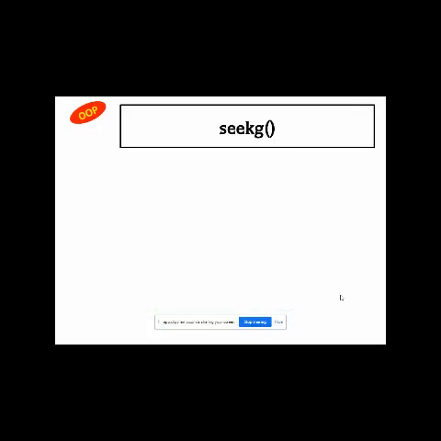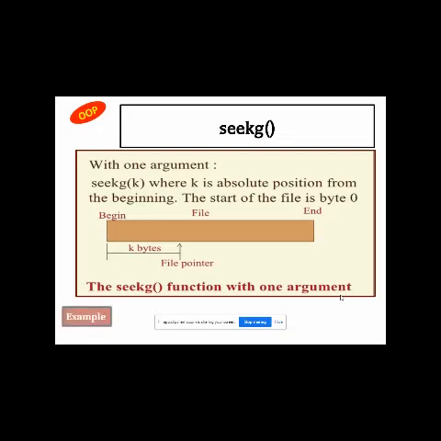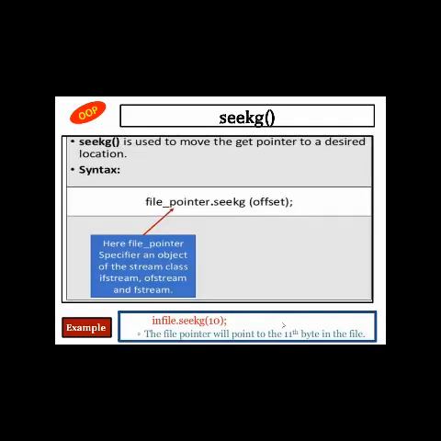The seekg function has either one argument or two arguments. With one argument, you just give one offset, that is the absolute position from the beginning. From the beginning, how many bytes ahead you want to go and start reading from. So if I have infile dot seekg 10, that means I want to set my reading pointer 10 positions from the beginning of the file, that is from the 11th byte, and I want to start reading from there. So here you have file pointer dot seekg and then offset. The file pointer is actually the object of ifstream or fstream.